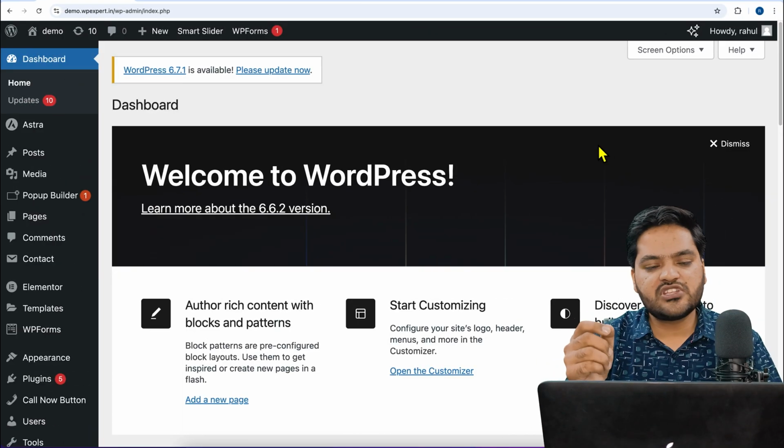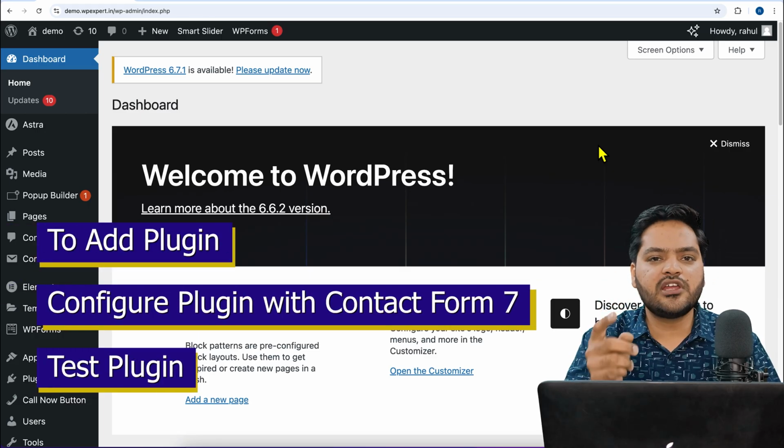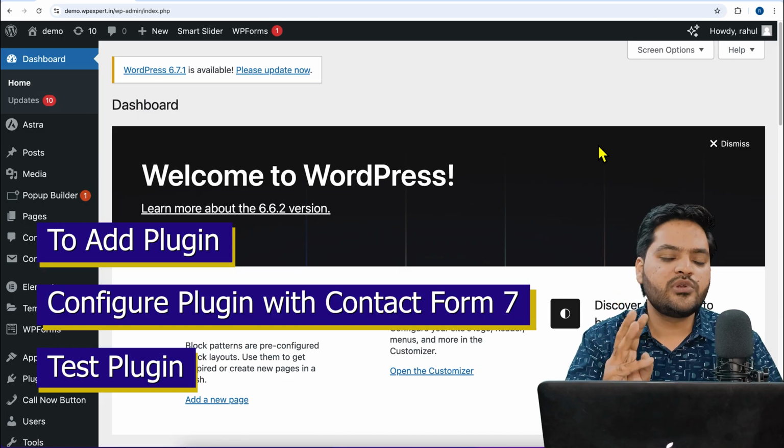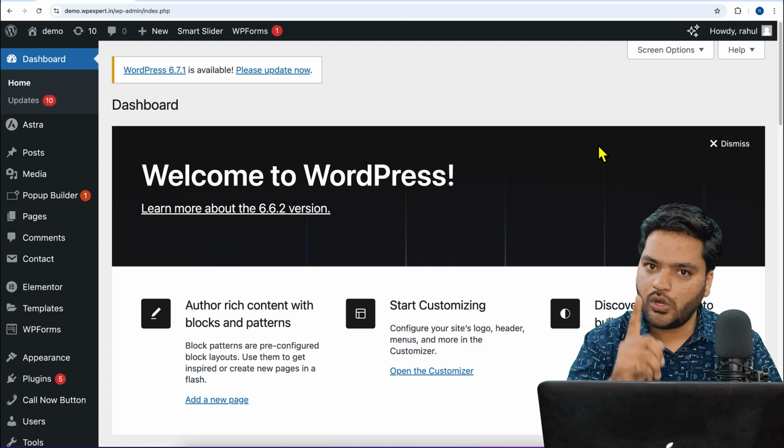Now there are two requirements. If you are not already using Contact Form 7, you will find the video link on my I button at the top of the video on how to use Contact Form 7. I'm assuming that you are using Contact Form 7 and you know how to use it. That's why I am directly jumping to the part where you want to connect the Google Sheet with Contact Form 7. In order to connect Google Sheet with your Contact Form 7, we need to perform three steps. Number one, add a plugin. Number two, configure that plugin with your Contact Form 7. And number three, test whether that plugin is actually capturing the data inside your Google Sheet or not.